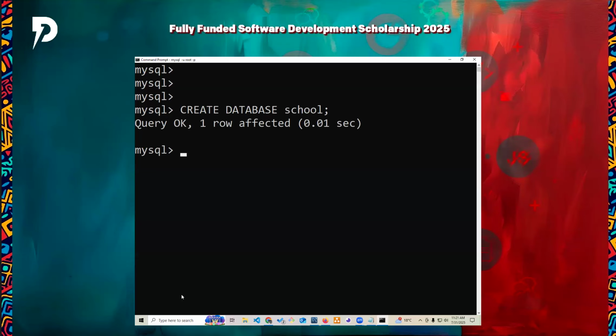So right now you cannot verify where exactly the database is. How do you see the database that you just created? Yes, the school, but you can't see it. So how do you check and verify if it's there? You'll need to write this command, SHOW DATABASES, and then add a semicolon. You'll notice that all my statements are ending with a semicolon. It tells the MySQL engine that the command ends at this particular point.